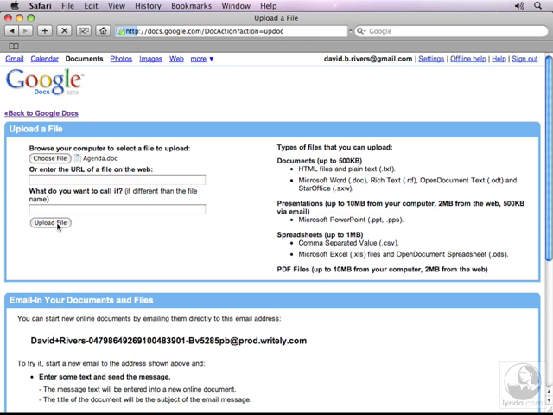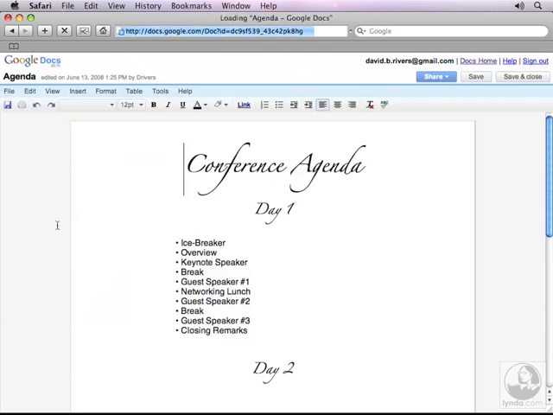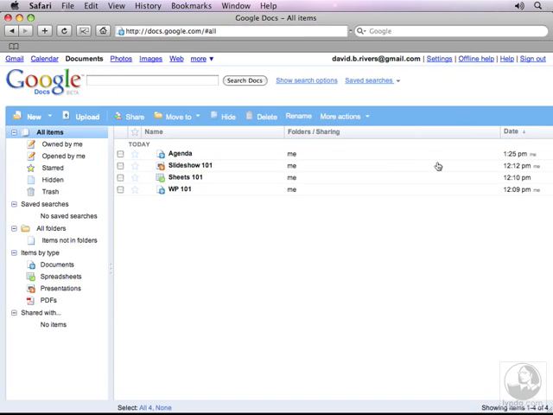This uploads it to Google Docs and it'll open it up in the word processing application. There's my flashing cursor. I'm ready to start working on this file. Now, if I don't make any changes to it, I don't need to come up here to save or save and close. I can go directly back to my Docs home by clicking the link up here in the top right corner. And it now appears in my list of files here under All Items.